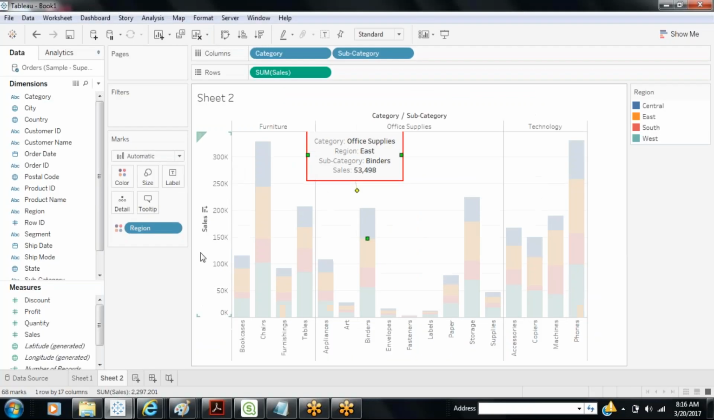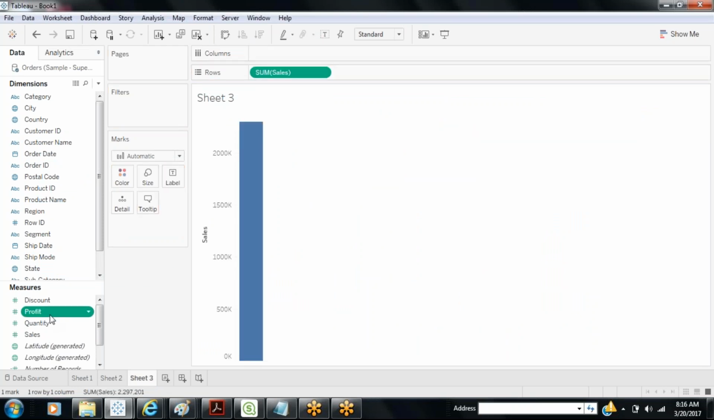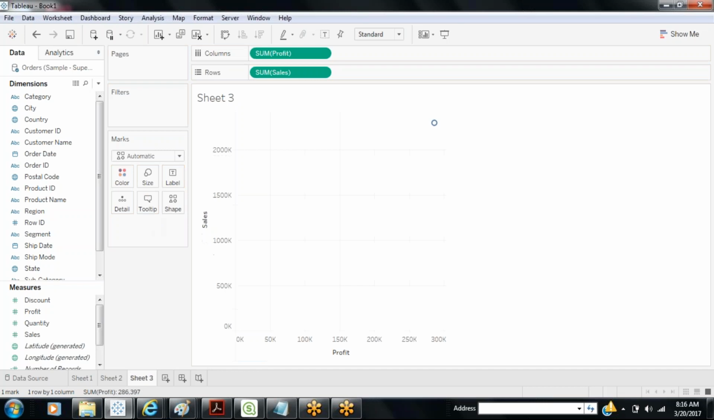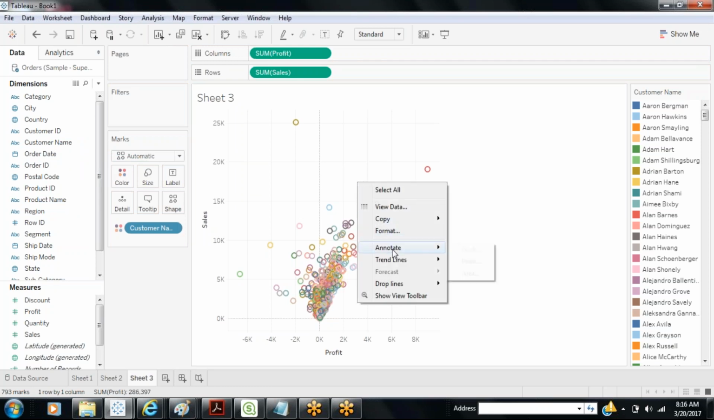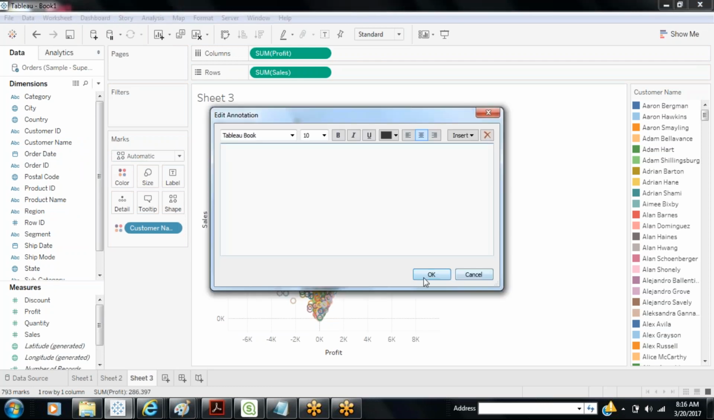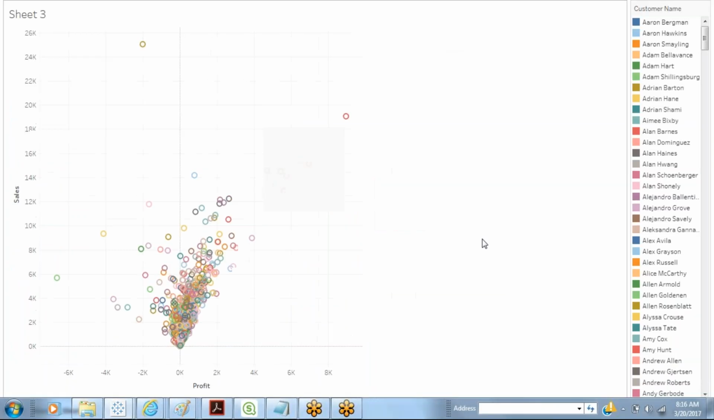And similarly, when it comes to the area, suppose I go for scatter plot. So I take this sales, I take this profit, and I take this customer name. So here I am seeing densely populated. So here, so the right click and take this area annotation. So I keep like this. So I am taking here. So this particular area I wanted to display. You can see here, this will be displayed.